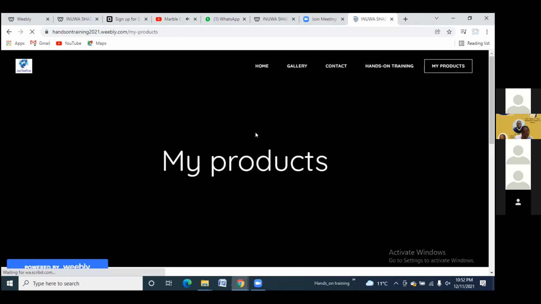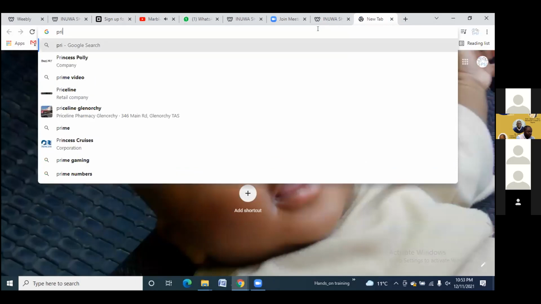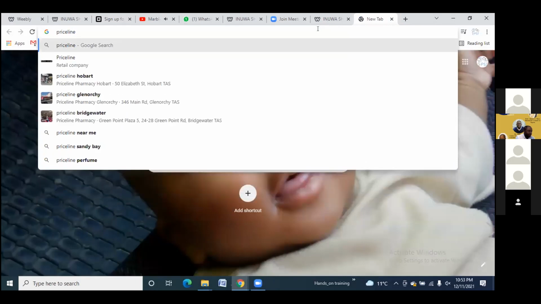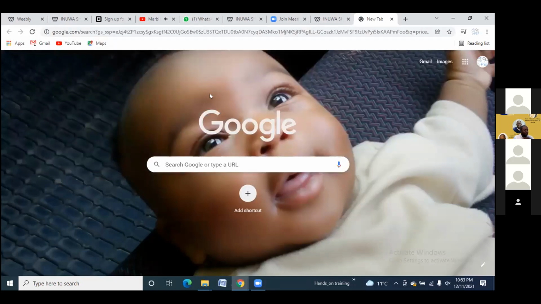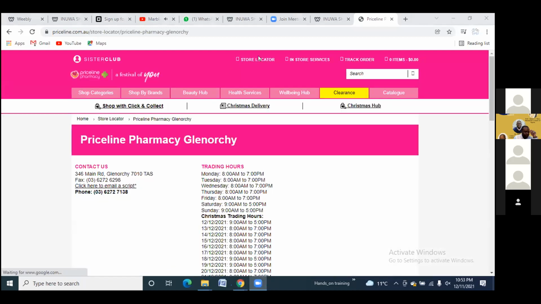So if you have like a pharmacy, you can put some products, maybe supplements, or over-the-counter medication. Just like, let me use the pharmacy where I'm working. Yes, price line. So like here, you can put everything here. It's all located there.